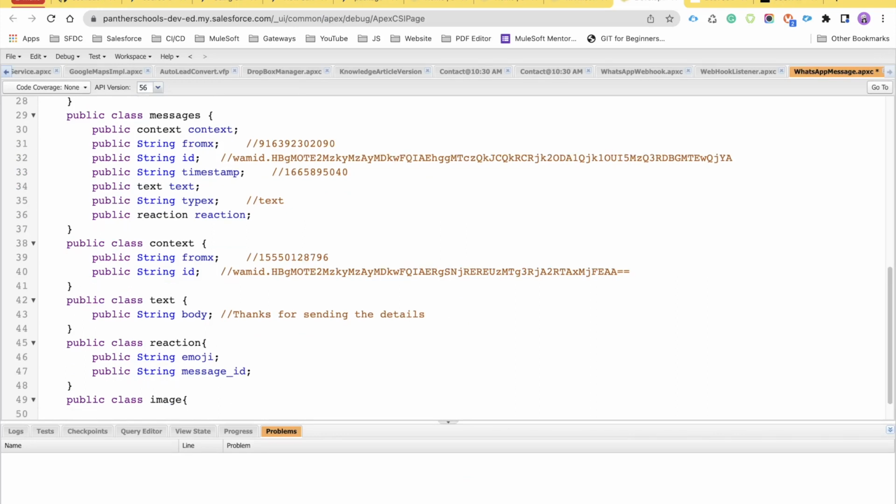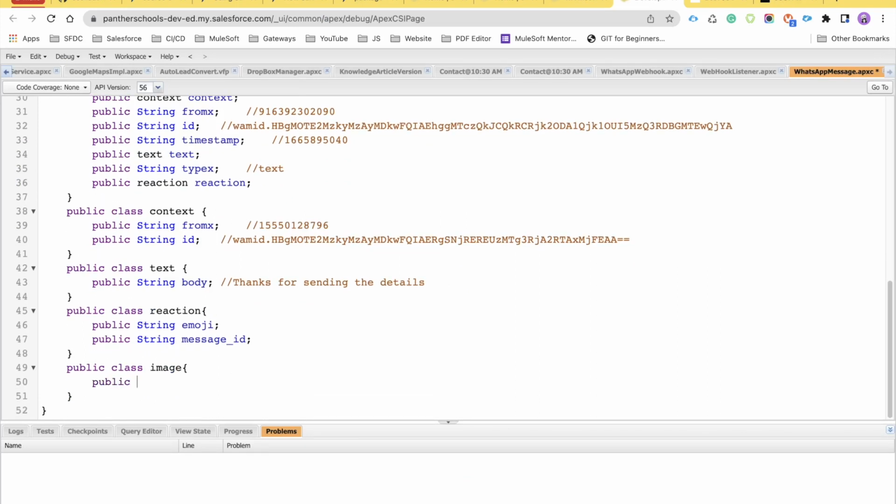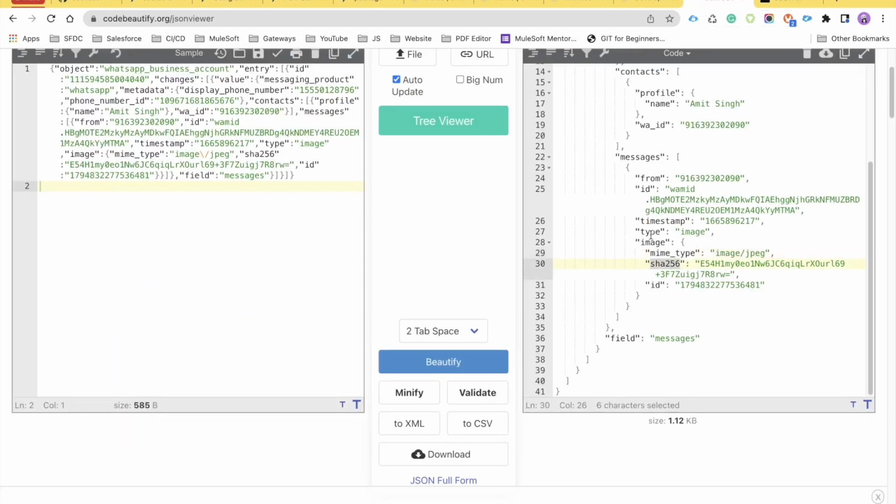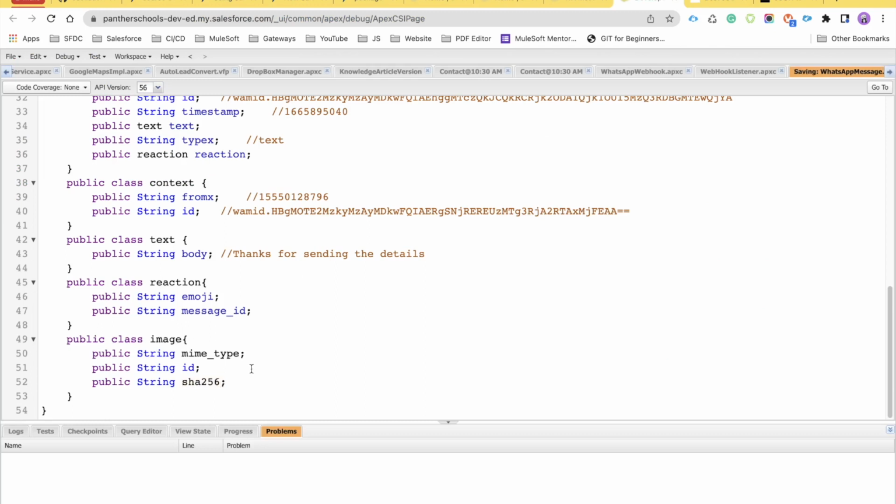Image. It will have three parameters. One is public string mime type. Another is public string ID, and then another is public string SHA256. We'll just make sure that we are using the correct variable name over here, and yes, that's correct.